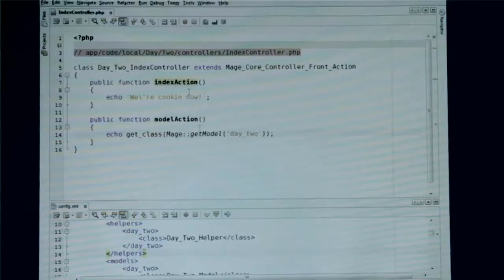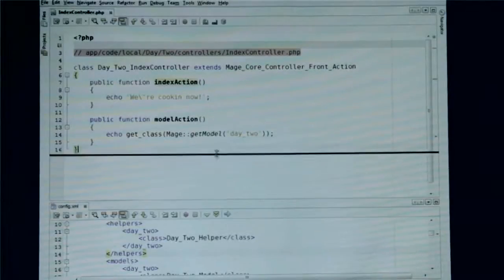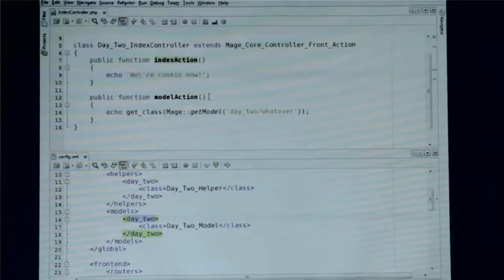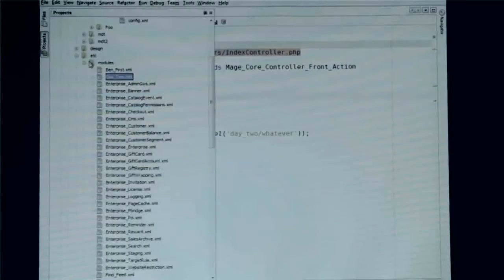And that day 2, of course, comes from my configuration here for models. Models, day 2. The system takes this and matches it against the file system. So I'm just going to say day 2, and it's getting late in the day, so we'll just have a whatever class. Whatever. There we go. So now that I've done this, I obviously need to do something else.